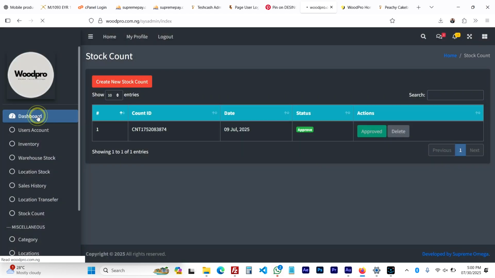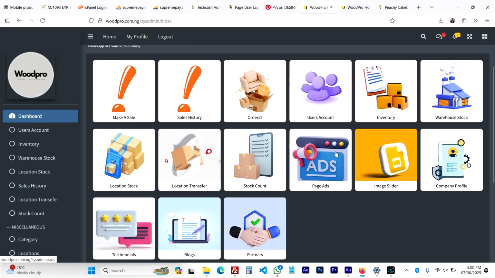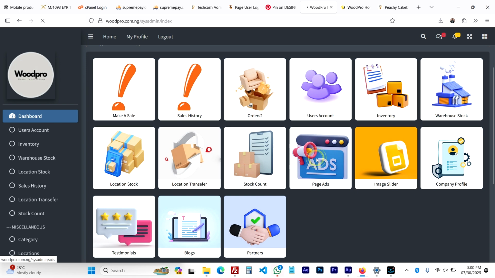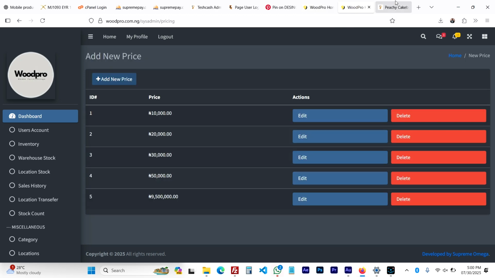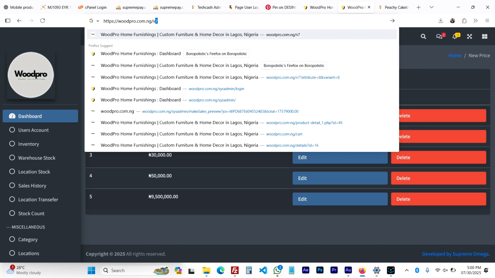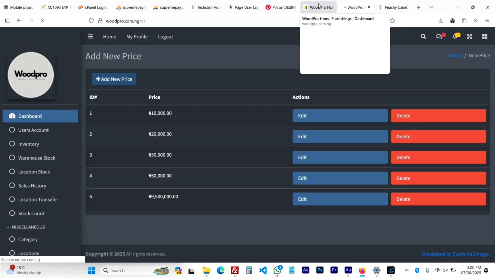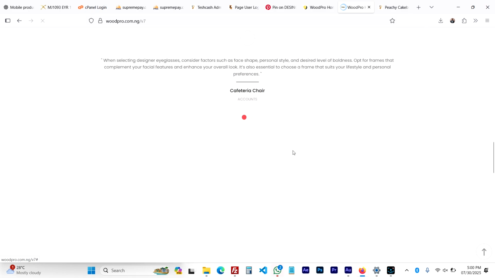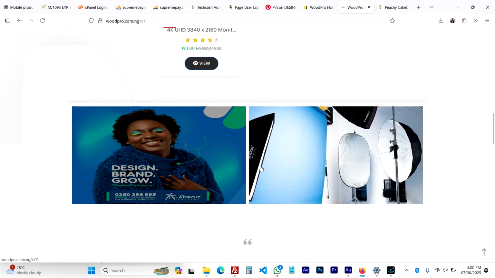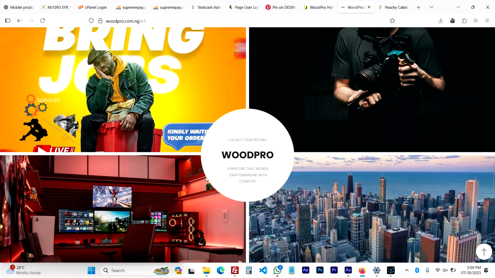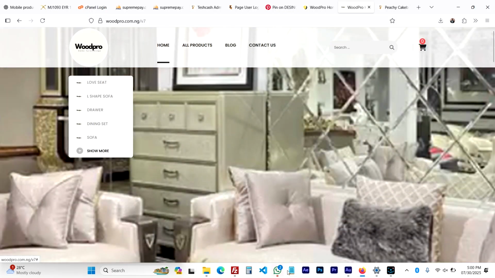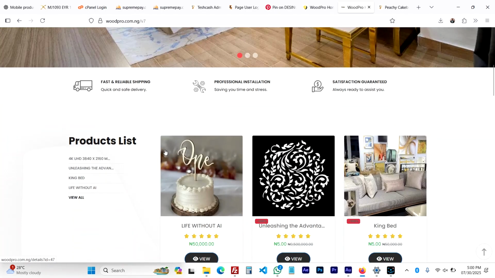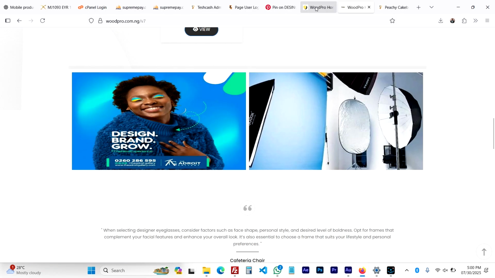So we move to the dashboard again. So with this now, we also have page ads. Page ads are the ads that we have at the front end. Like this now, if you go to the front end of the website, we have something like this. Now, if you look at this place now, these are the ads that we have. This is the ad that we have. So we can easily update the advert at the front end.